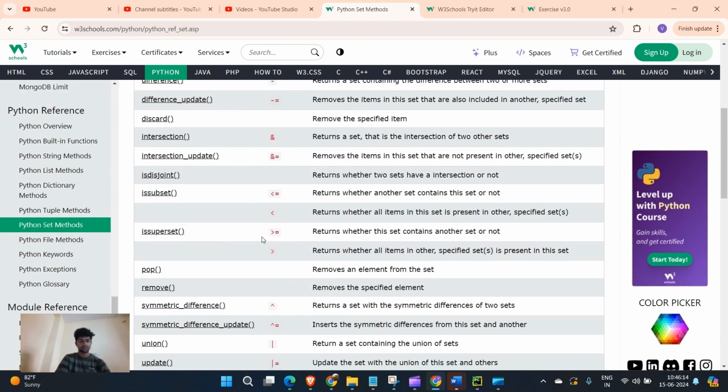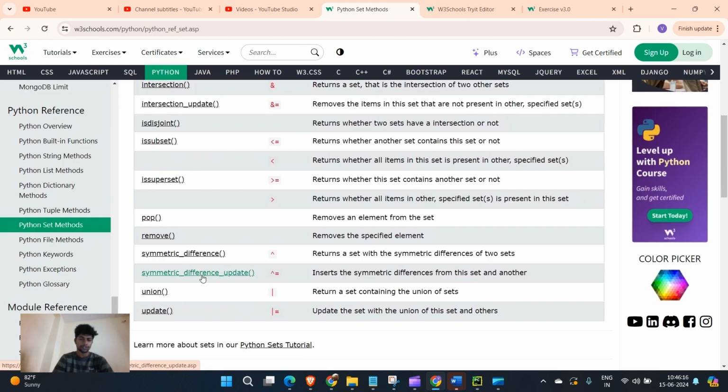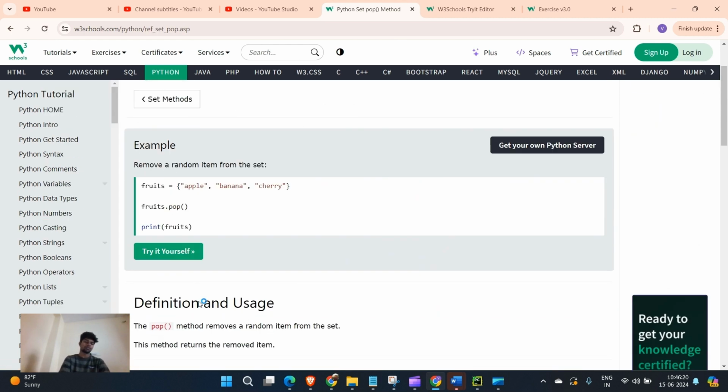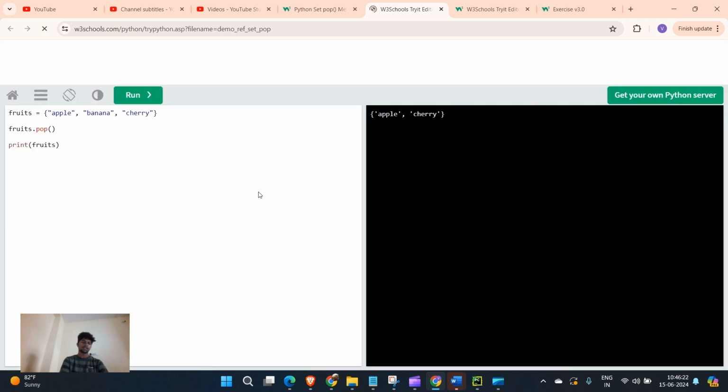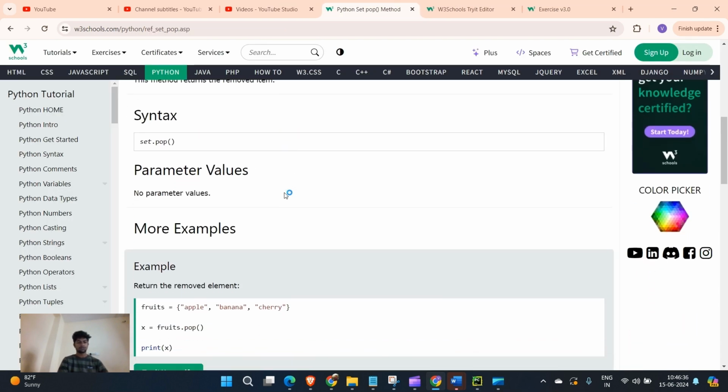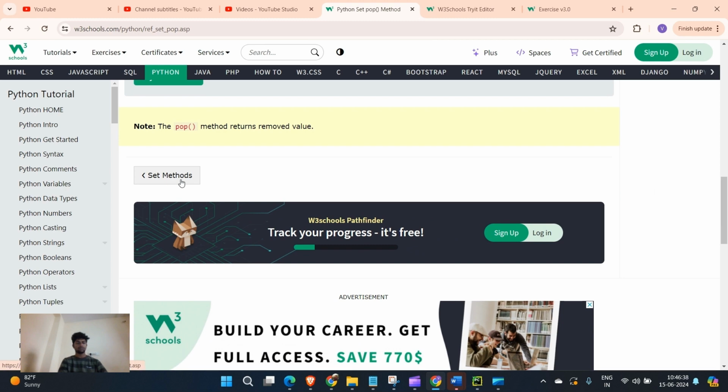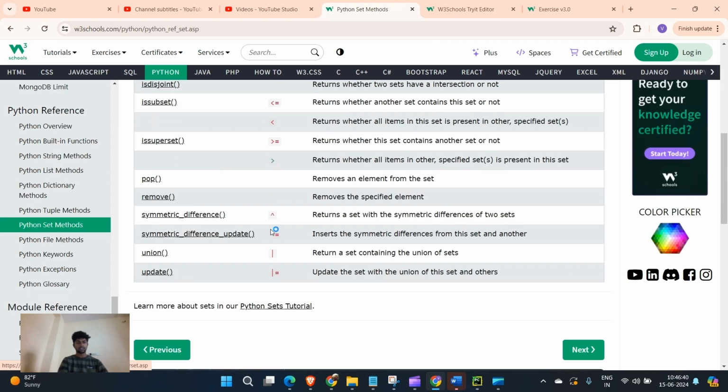Then pop, you already know, which will remove an element from the set. But in this example, we'll see it will remove some random element. It's not the last element like in a list, because a list is ordered and we have the index. Here it won't be ordered, so it will remove a random one.